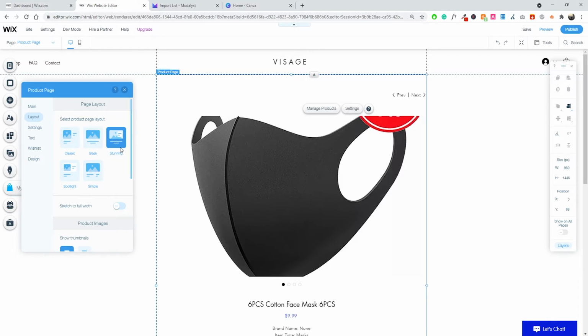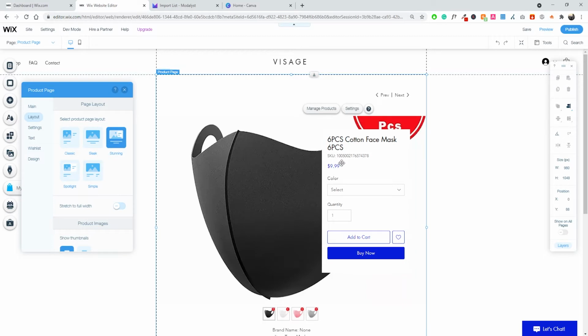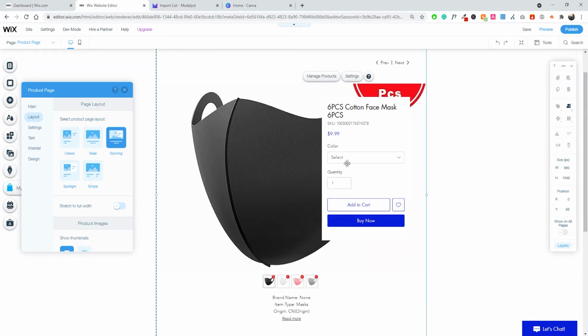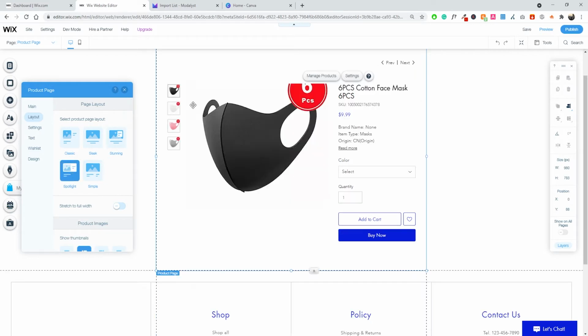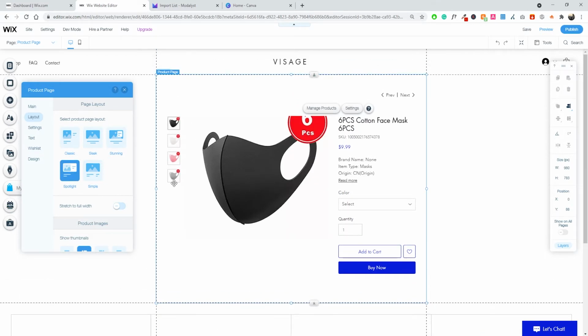Jumping from there, we have stunning. So stunning is just going to be this big image, and then you have the add to cart or all the actions on top of the image itself. Can look good for certain products. It definitely doesn't look good for our product right here. We also have the spotlight one right here, which is going to add just your images and then the different images you have on the side as well as the product information. It's a pretty simple layout as well.